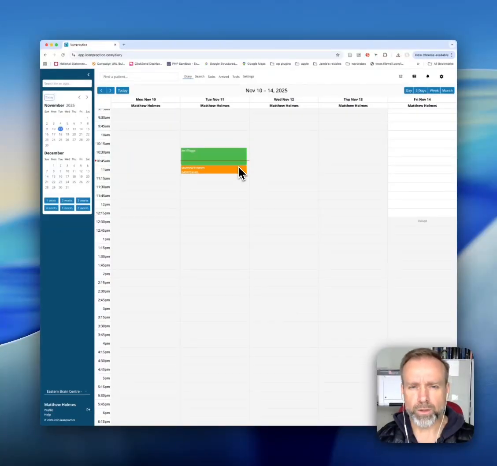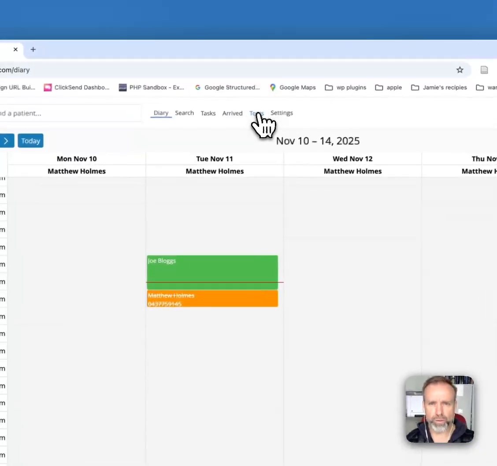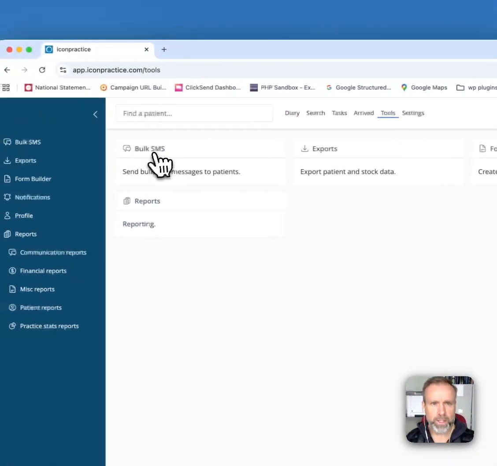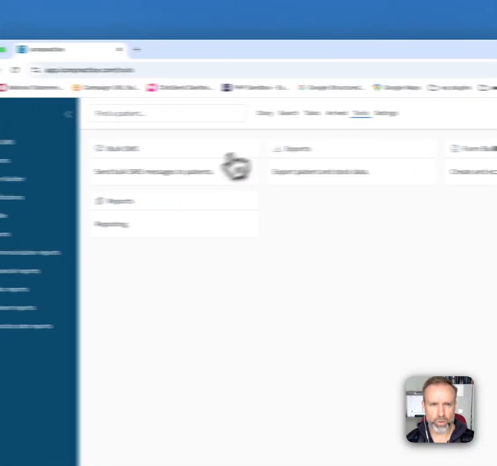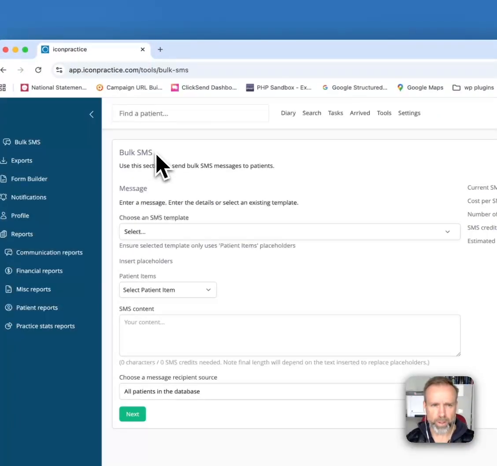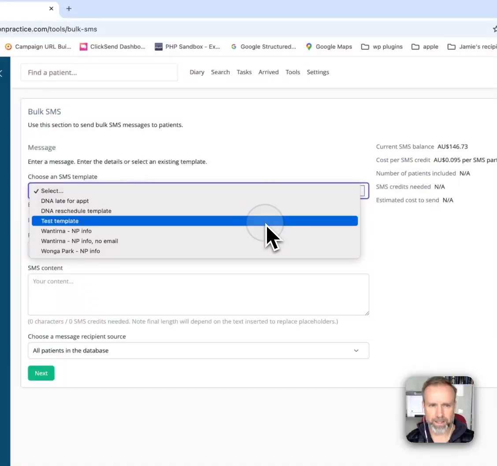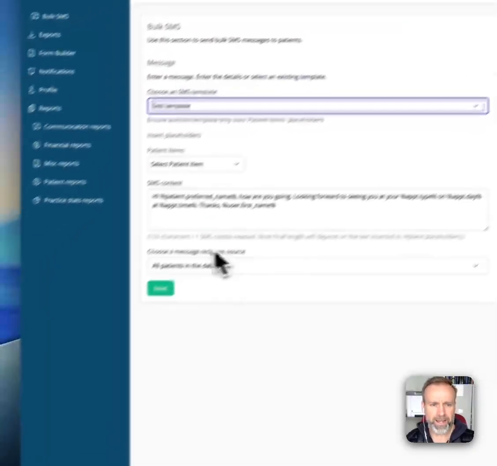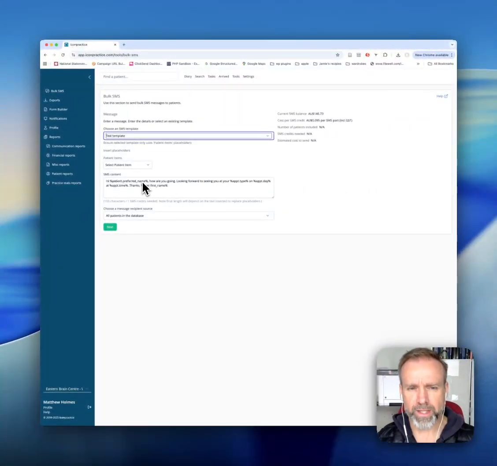Not only can you use these SMS templates within SMSs that you send in the system, but you can also use them with our bulk SMS tool, which you can reach by selecting tools at the top here, then going to bulk SMS, and I could choose that template here. I'm going to do another video talking about the bulk SMS tool, but that gives you a bit of an idea about how you might want to use one of the templates within that.